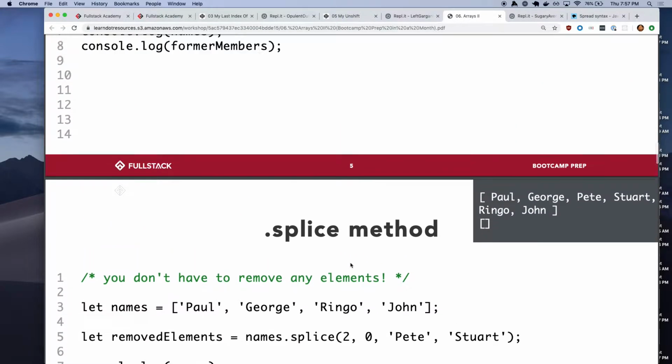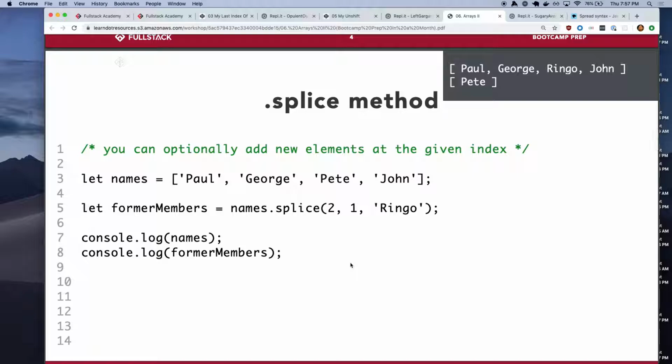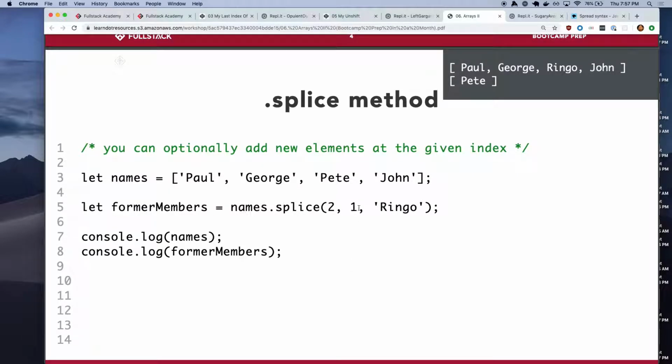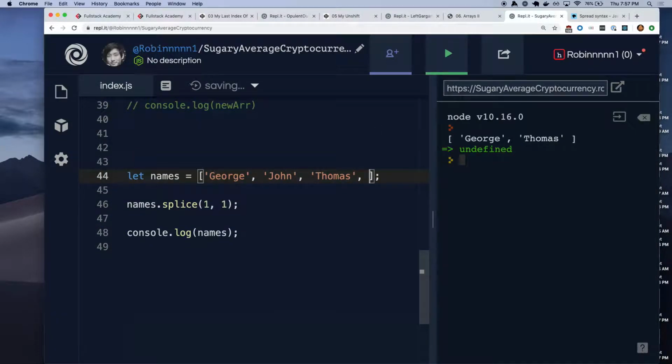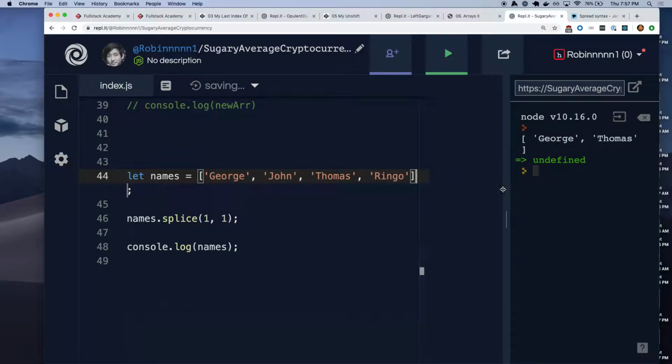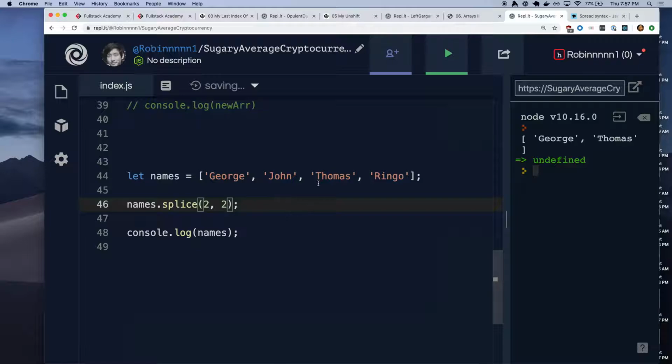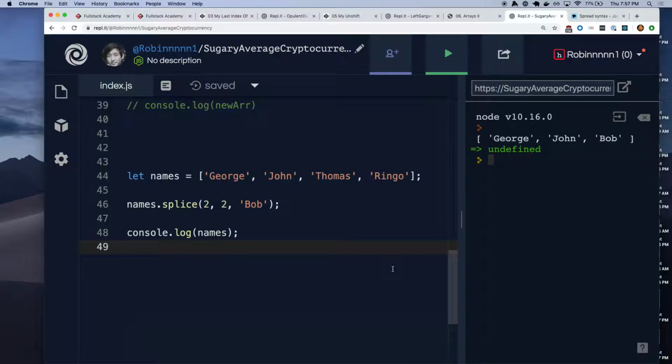Yeah. Oh, sorry. You did dot splice 2, comma 2, but only put in Ringo. What does that do? Great question. So George on Thomas, let's say Ringo, and we're going to splice out 2 from Thomas. So Thomas and Ringo you want to take out, right? And then you just put in one thing, Bob. What happens is we go to index 2, we take out 2 things, and then we put Bob in its place. So the number of things you take out doesn't have to match up with the number of things you put in.